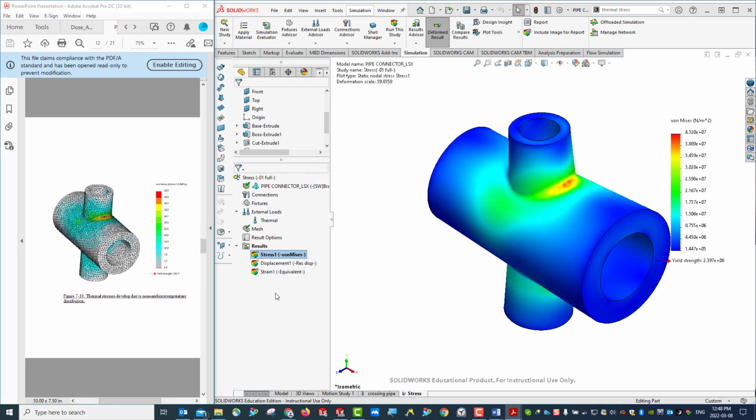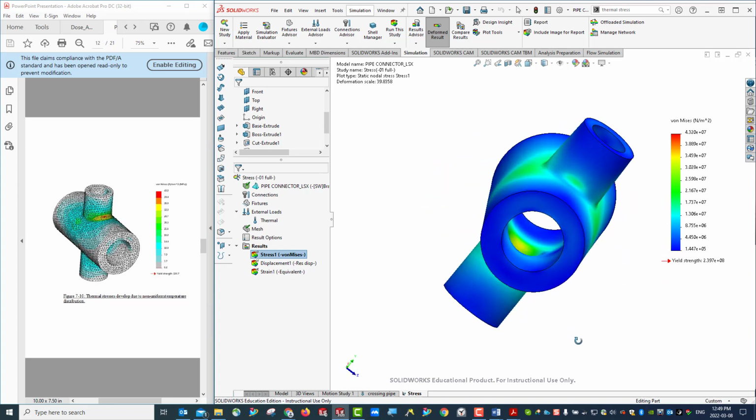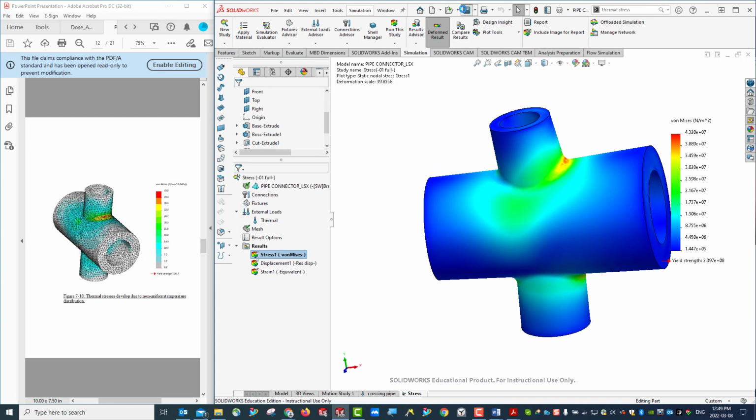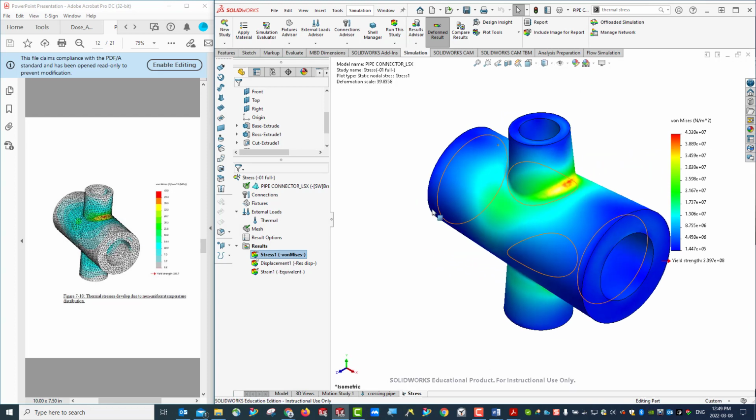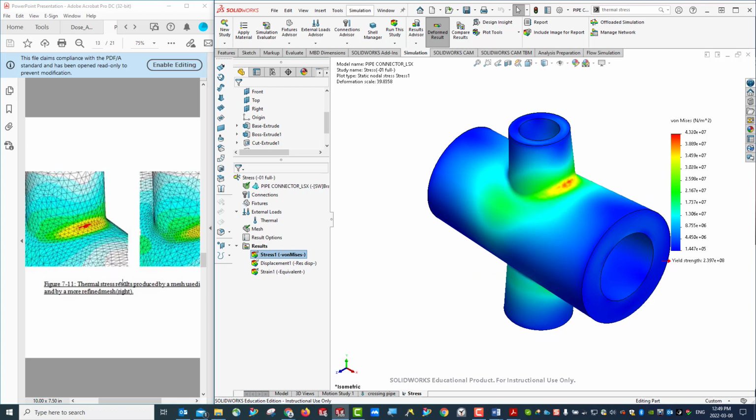Once you solve the problem, then the stress is being given, a displacement is being plotted, and the strain is being plotted. We are interested in the strain, which is deformation. Okay, and then we look at the stress. Then the stress is being given, distributed here. Let's save your file.